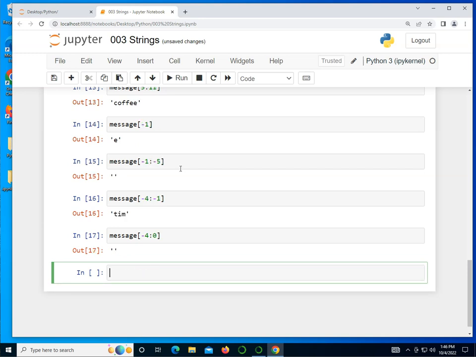And it didn't work because, again, you're asking for something that doesn't make sense to Python. If you want to get the whole thing, you can just say -4 colon. And that means go all the way to the end. And notice that time gets returned at this point.